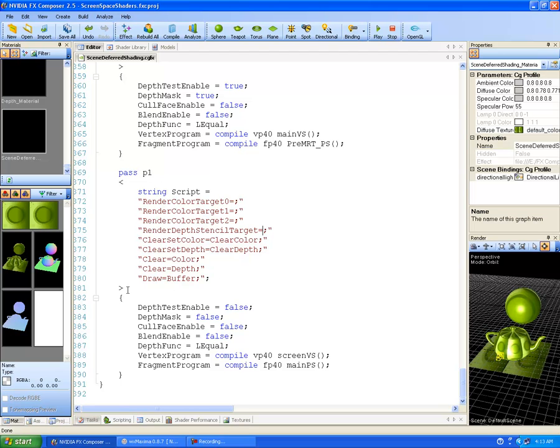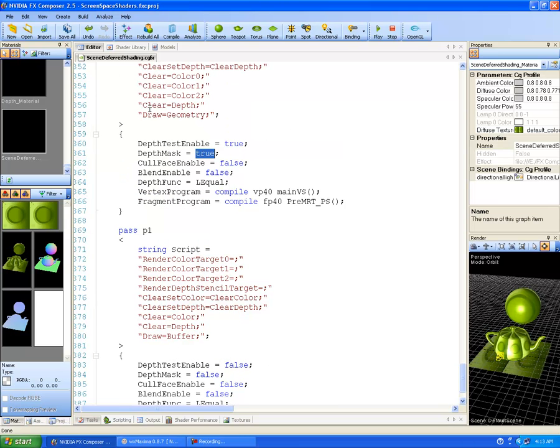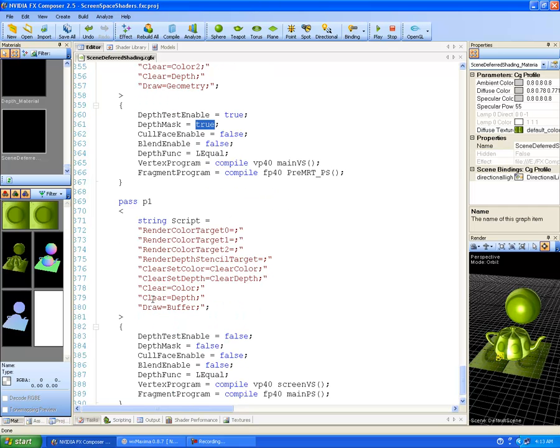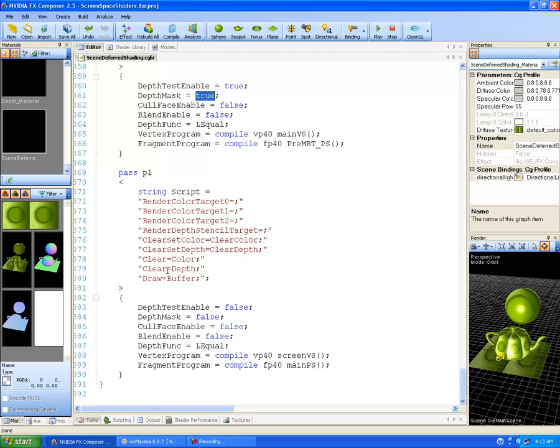Close greater than sign, open curly brace, DepthTestEnable = false. Now note, it is true up above for DepthTestEnable and DepthMask. That's important because we're dealing with depth up above when we're first calculating this. We are not dealing with it when we're rendering straight to the screen because we're working off of these textures we've already computed. So there's no need to have depth on the ones down below. And you'll notice this is Draw=Geometry up above, and this is Draw=Buffer because we're going to our frame buffer, and this is a screen space technique. So be aware of that. We're going to the buffer.